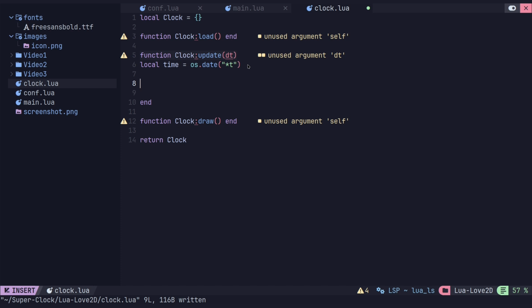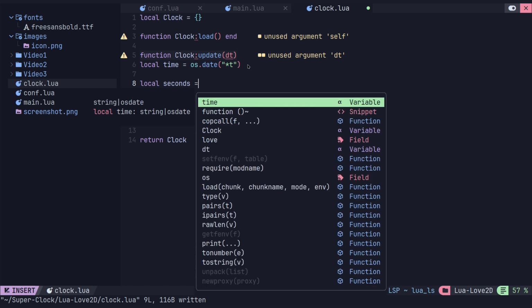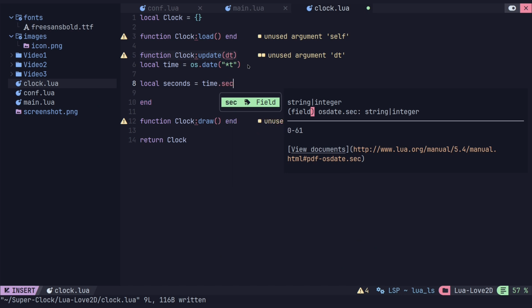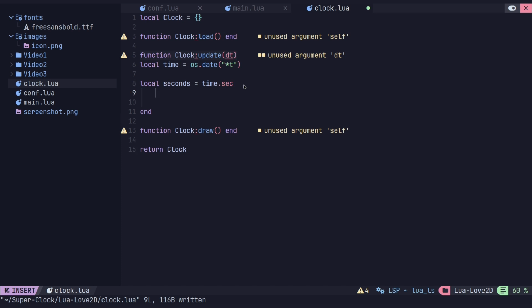So I'm going to create local seconds, and this is going to equal time.sec. Remember, this os.date created a table that has many different things in it, but the three that I want to use are seconds, minutes, and hours. So this time table has a member that is the seconds. I'm just going to hold it in this variable locally, and then I'm going to be manipulating it.